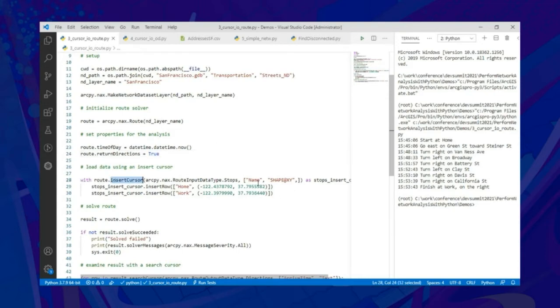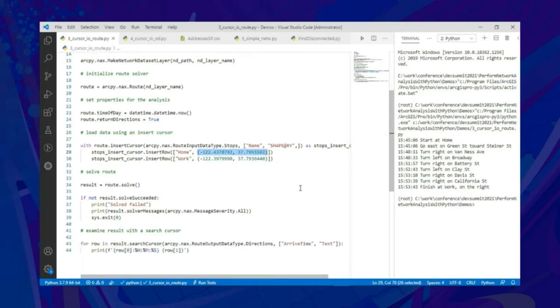Here, I'm opening an insert cursor on my input stops. I'm just going to provide the name and XYs. And here we are calling insert row twice to insert the home with XY and work with XY. This tuple is just an easy way to pass in the longitude and latitude that indicate the location. So this insert cursor is just an easy way to insert your data directly into the solver object without doing a data format transfer.